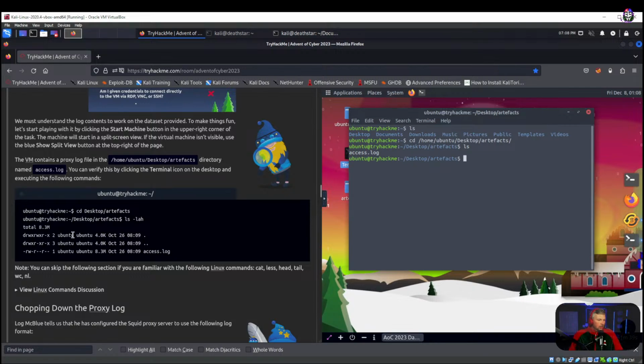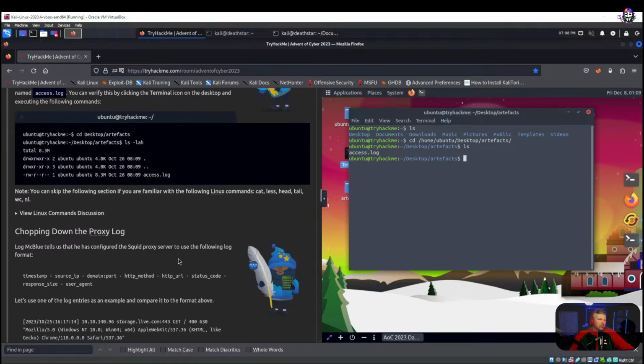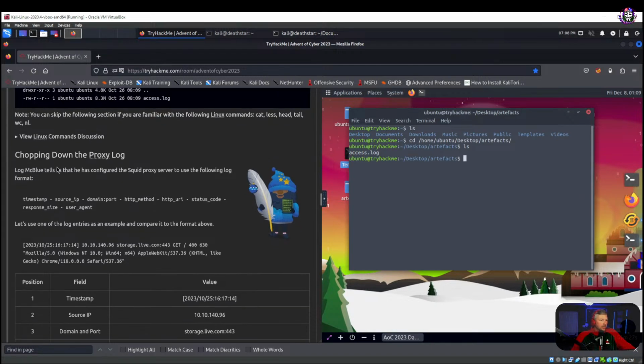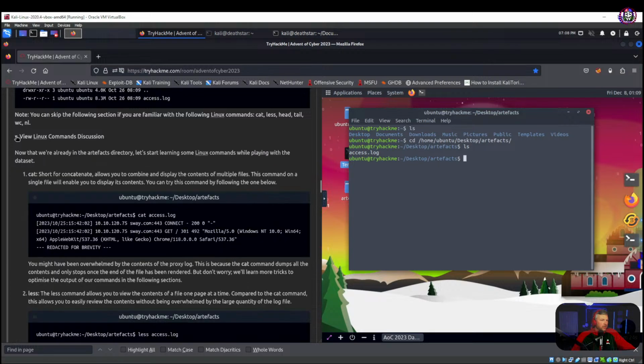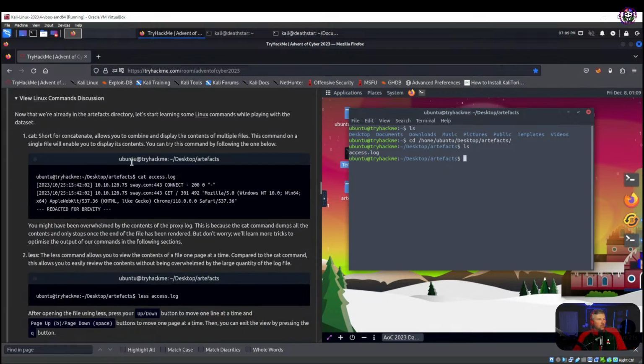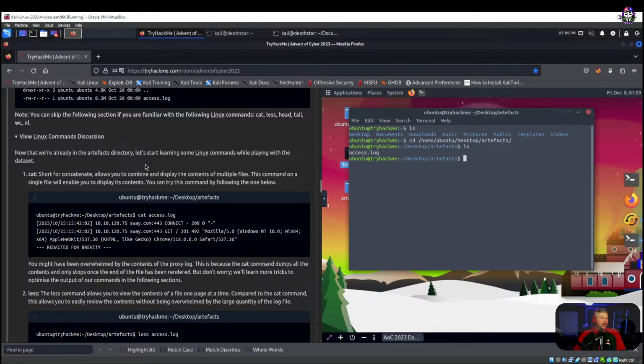You can skip the following section if you're familiar with the following Linux commands: cat, less. Well, I'm familiar with them, but we're learning, so let's go through them. Now that we're already in the artifacts directory, let's start learning a couple of Linux commands and see what they actually do. So cat, short for concatenate, allows you to combine and display the contents of multiple files. This command on a single file will enable you to display the contents. You can try this command. So if we do cat, and then let's do artifacts.